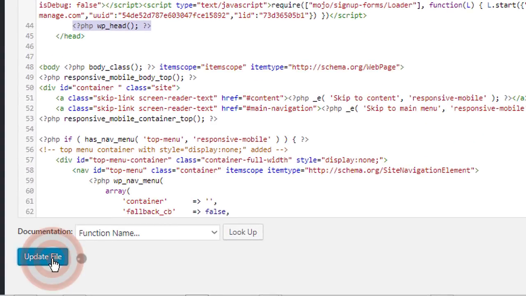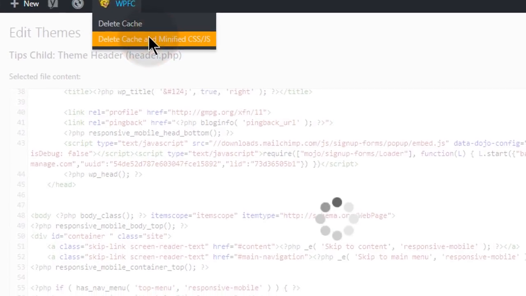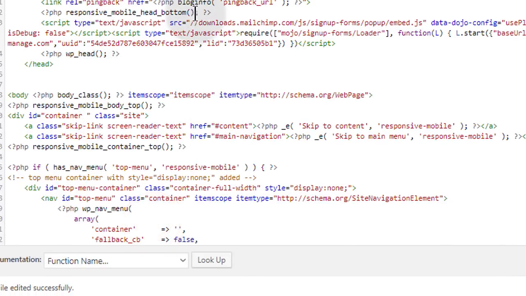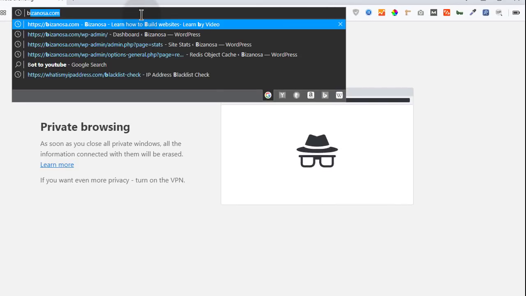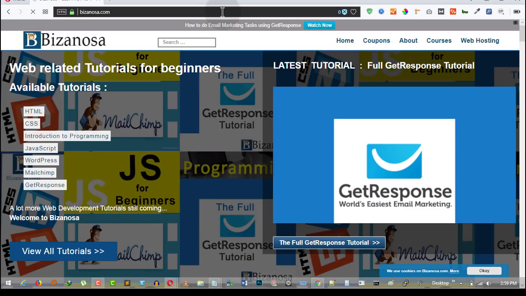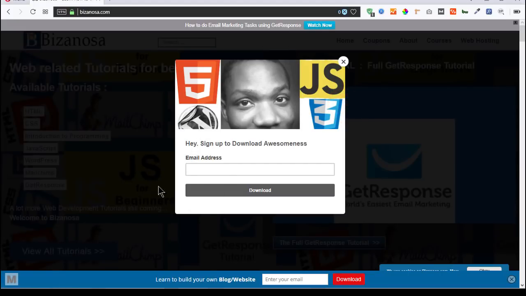Then I just update this, clear my browser cache and my WordPress cache, then come to a new private window and load my website. I should be able to see the form. You can see even Mailmunch is loaded, but we don't want Mailmunch. This is the one for Mailchimp, and you can see it works. If you put it on the header above the WP head, it's going to work, but that's not recommended.